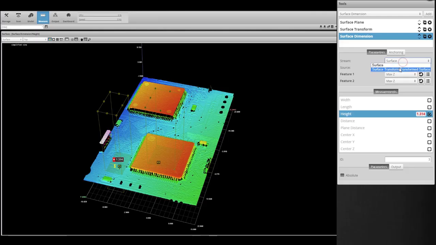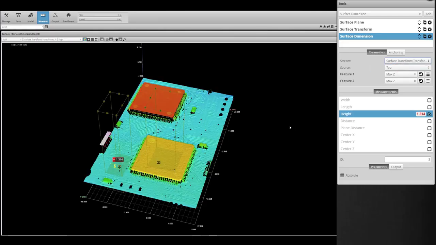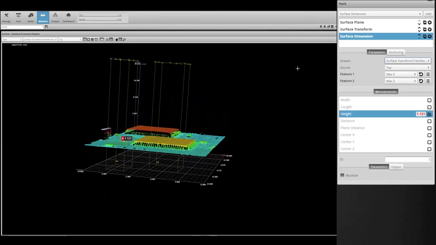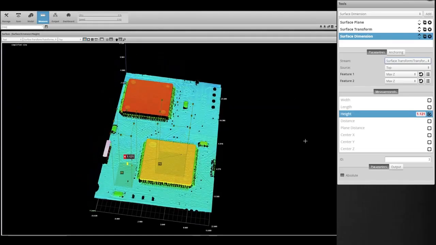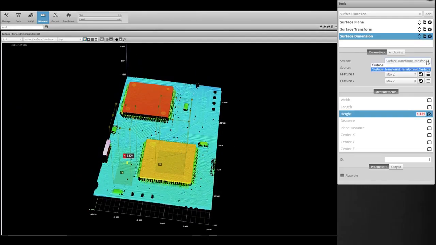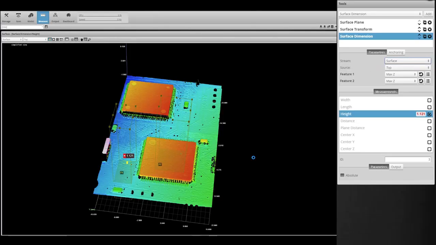Finally, we'd add measurements, such as surface position, to find the heights of any components required, taking care to select output from our Surface Transform tool as the input. The application is much more flexible, and the implementation was greatly simplified.